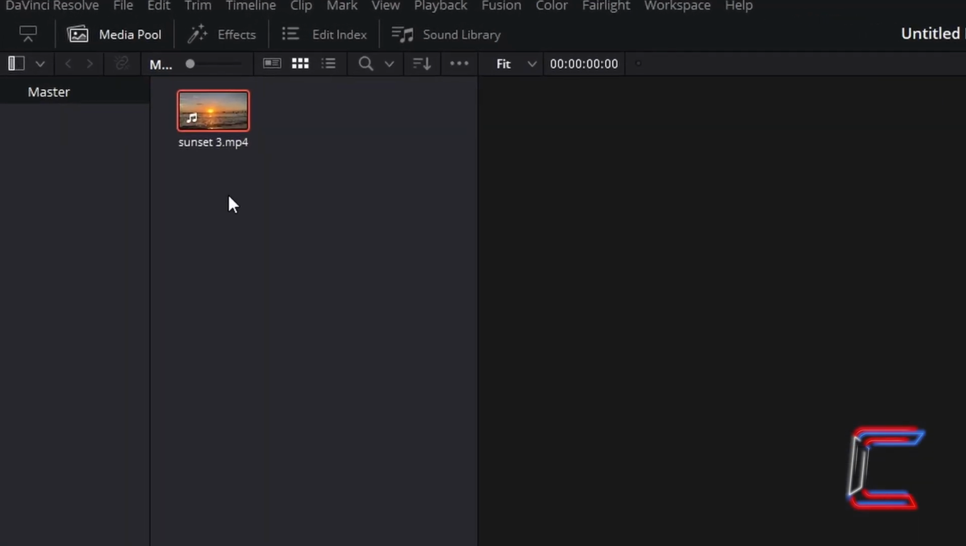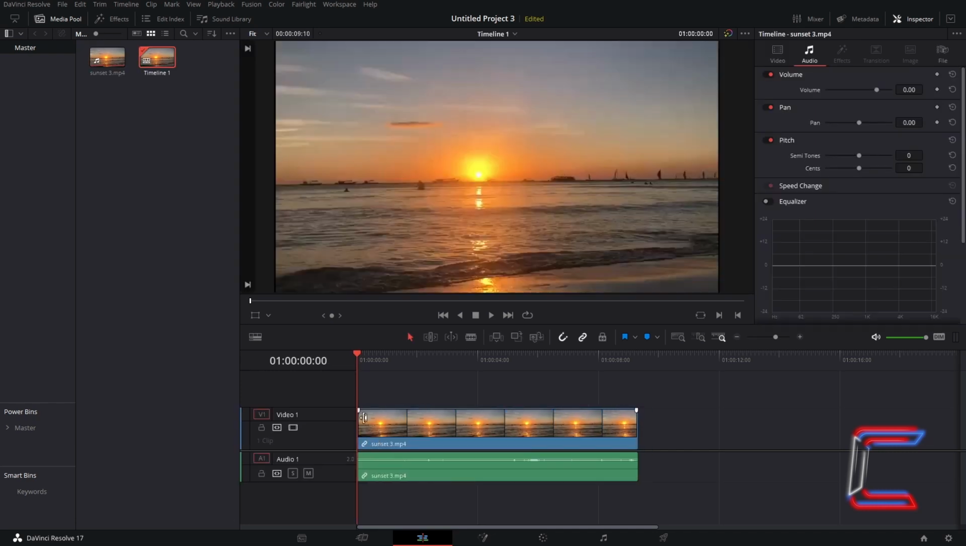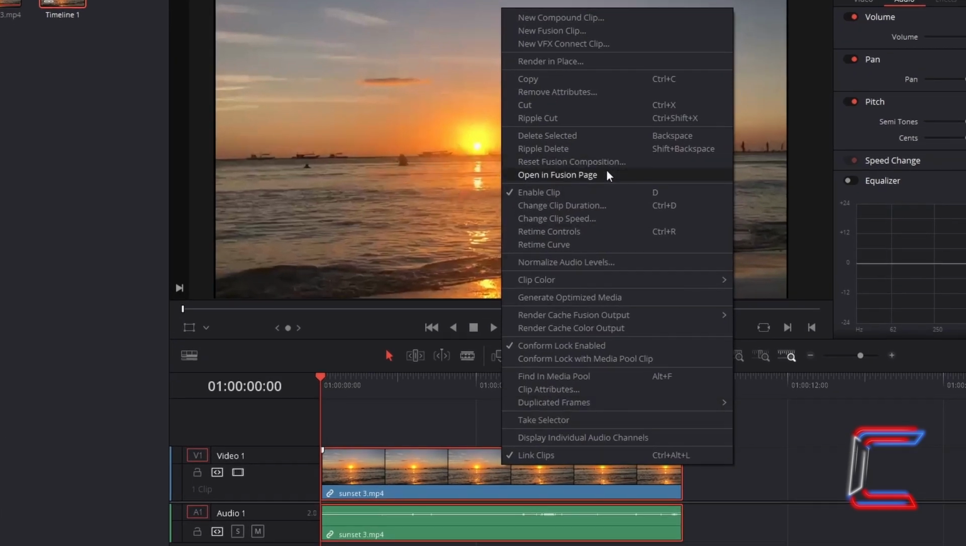Inside your media pool, find the thumbnail of the media file that you have inserted into your project. Click and drag this to your Edits timeline. Right-click on your newly inserted media edit and go to Open in Fusion page.